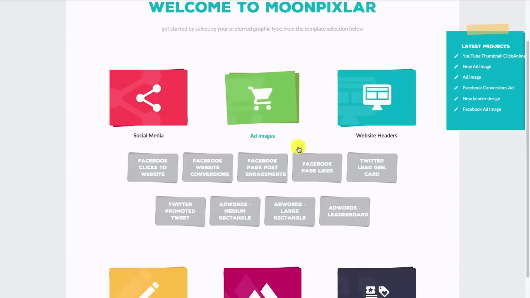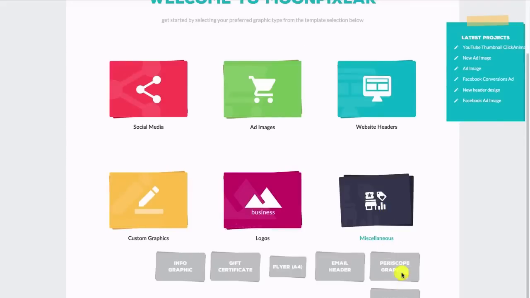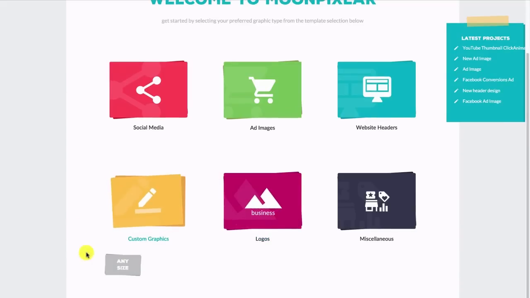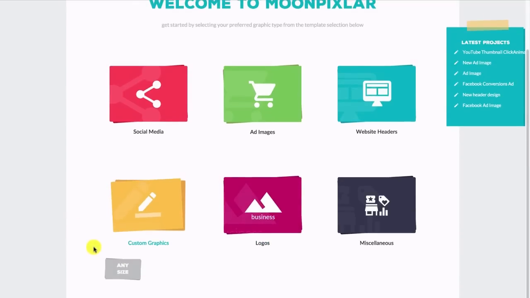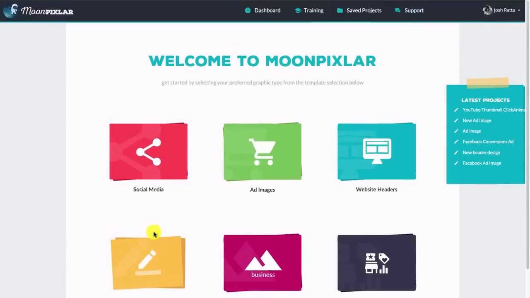We've also got ad images and website header graphics. We've got a miscellaneous category where you can create these types of graphics. You can even create logos for your products and services and things like that as well. So you can simply create a logo, and we've got heaps of awesome done-for-you templates. And if you want to create any kind of custom graphics, you want to create a graphic from scratch and you want to select the size of the actual canvas, you can go ahead and select it from here and begin building out your graphics using this one over here.